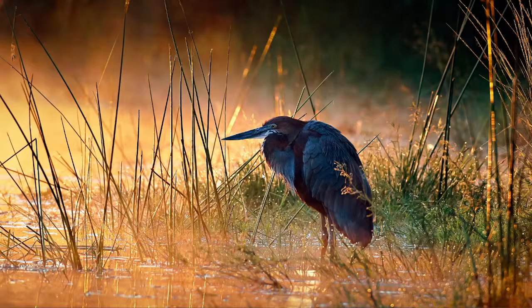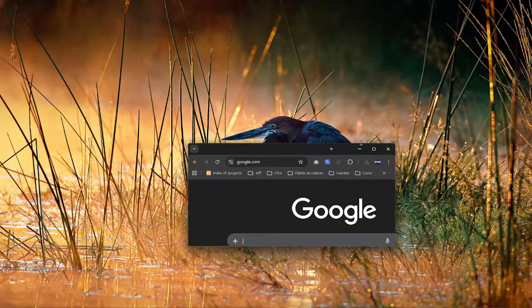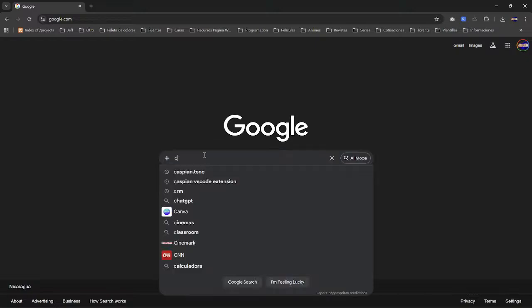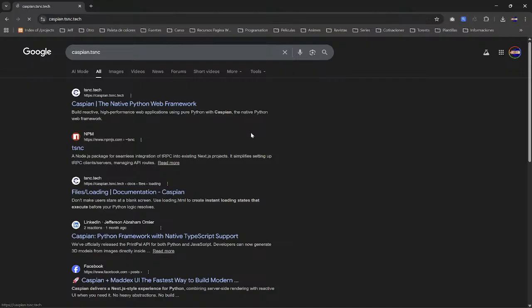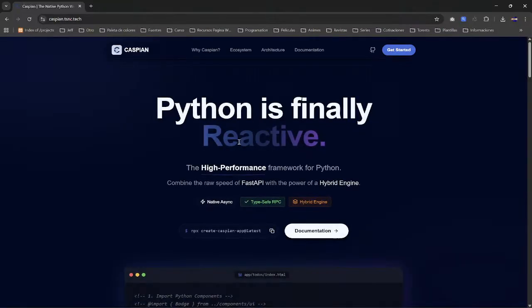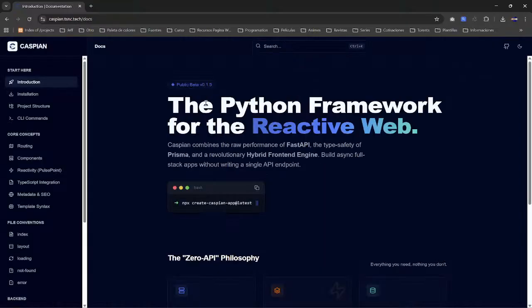So in today's video, we're going to start talking about Caspian. What we're going to do is use the documentation of Caspian, and we're going to look at the beta version 0.1.